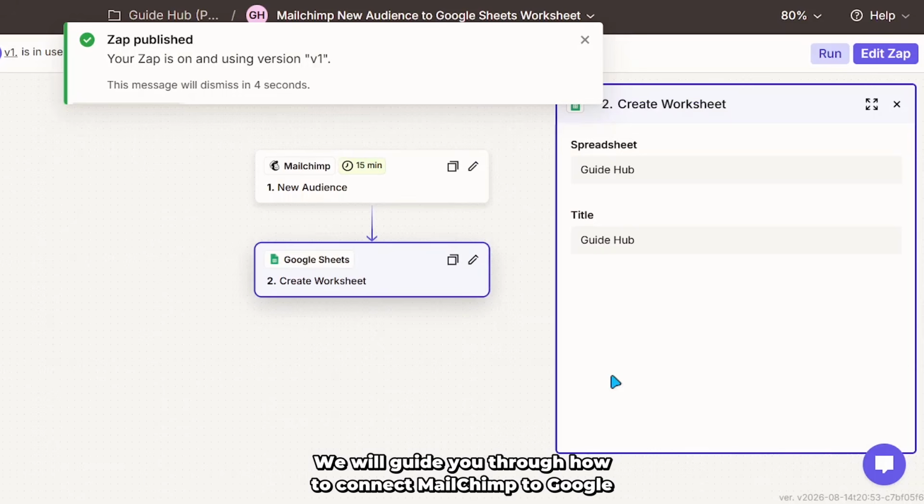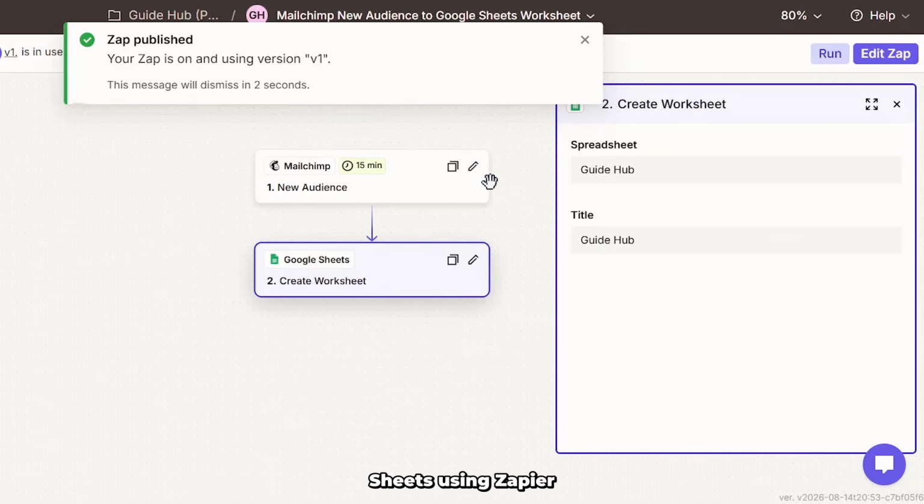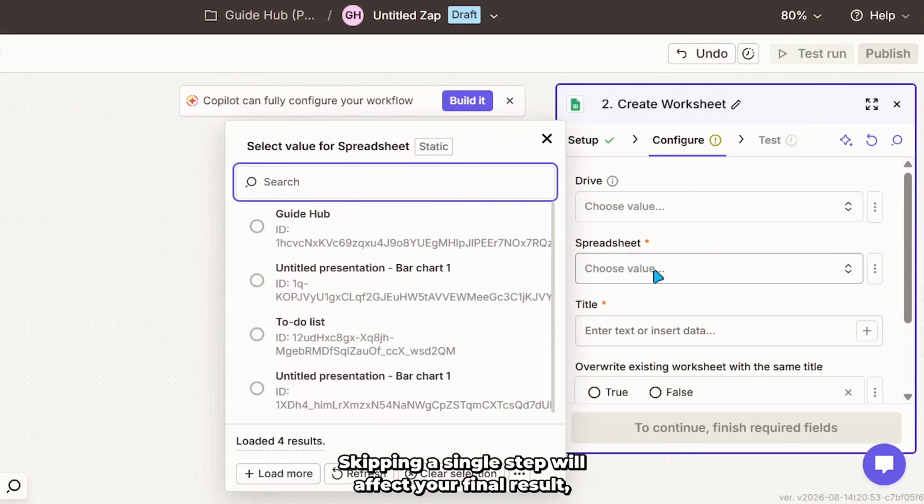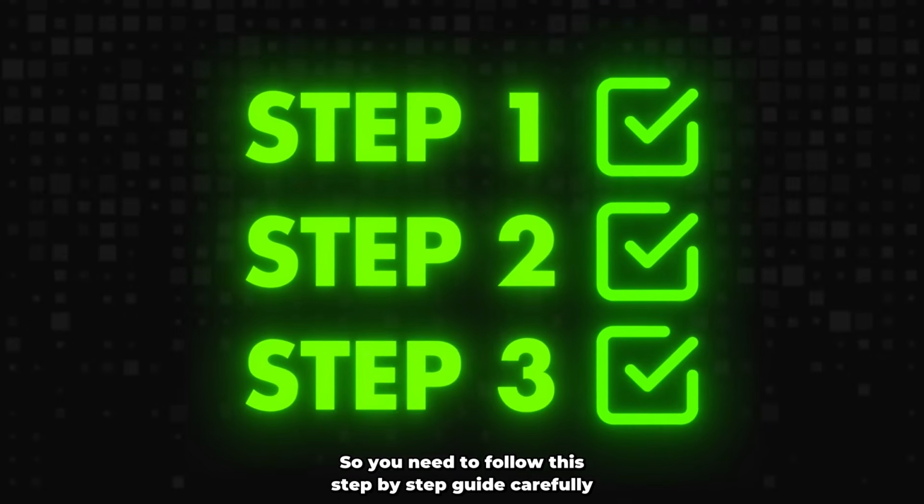We will guide you through how to connect Mailchimp to Google Sheets using Zapier. Quick disclaimer, skipping a single step will affect your final result, so you need to follow this step-by-step guide carefully.